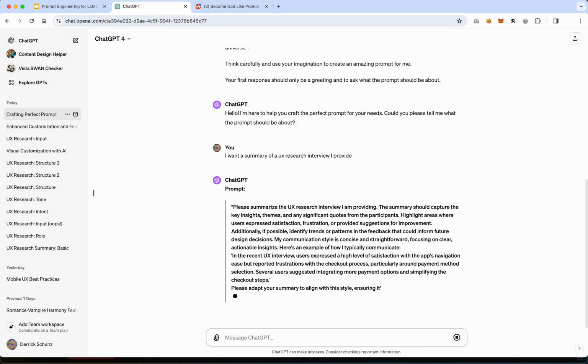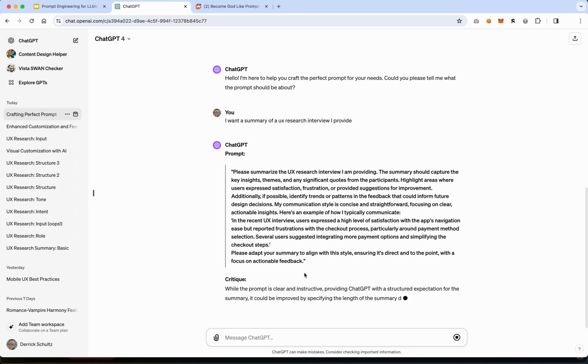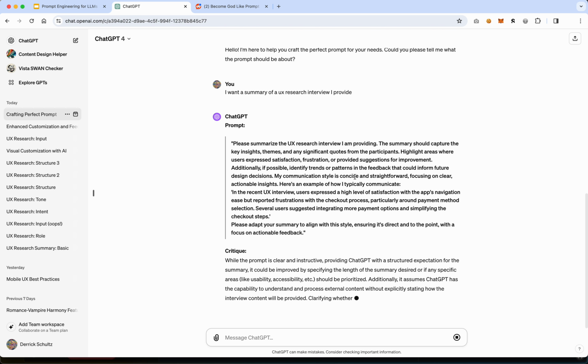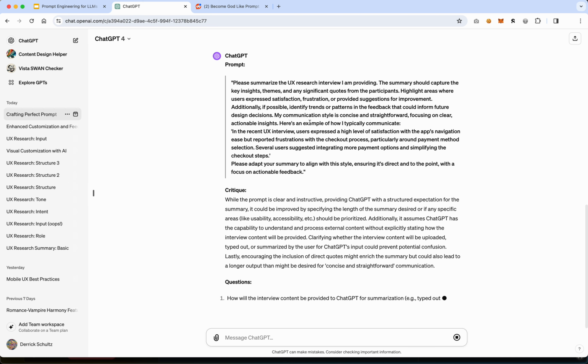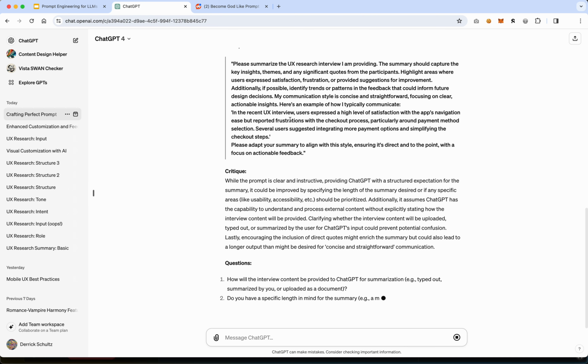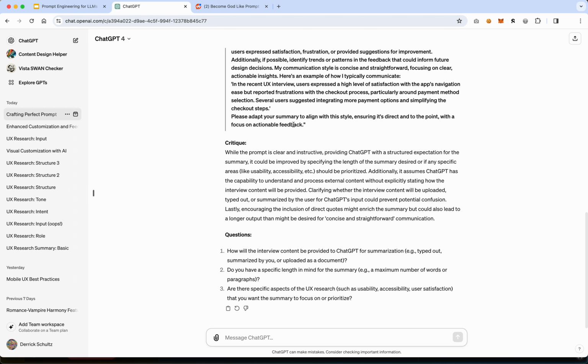Now you'll see here, you can learn from this almost in reverse order, which is my communication style is concise and straightforward, focusing on clear, actionable insights. Here's an example of how I typically communicate. It provides this, then a critique of the overall prompt, and then it asks a couple additional questions. How will the interview content be provided to ChatGPT? Typed out, summarized by you, or uploaded as a document?